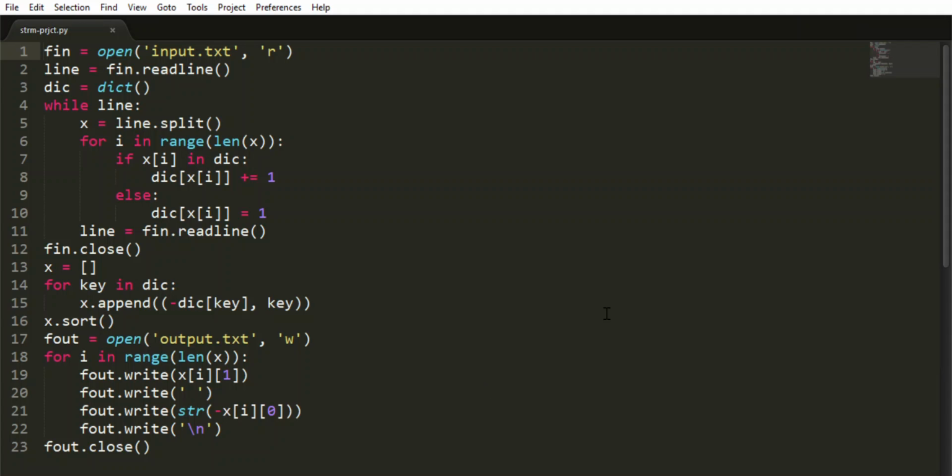Hey there, this is the streaming video project from Udaltsova and Yankovsky, and here you can see the code for the solution for the following problem.